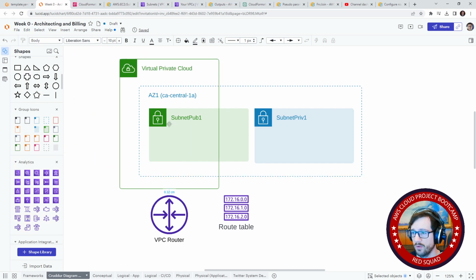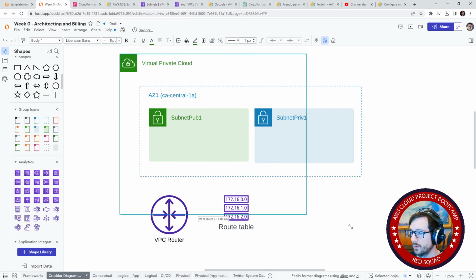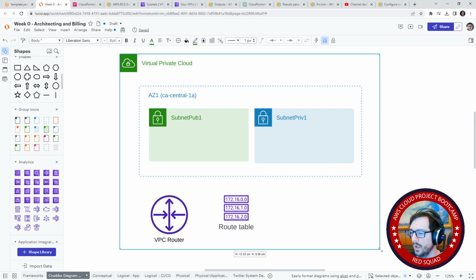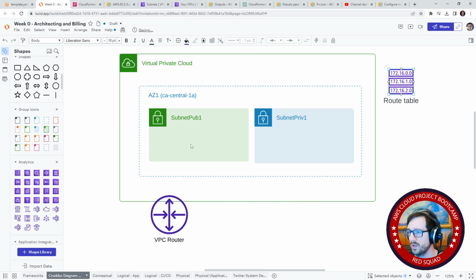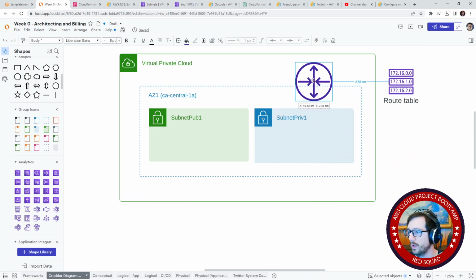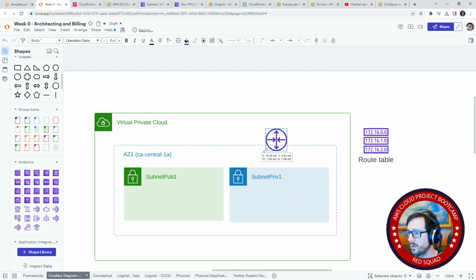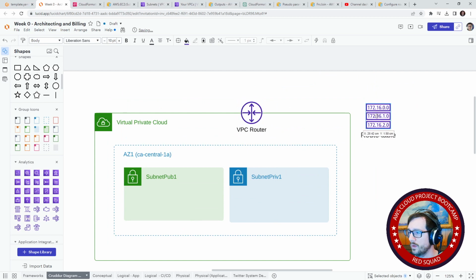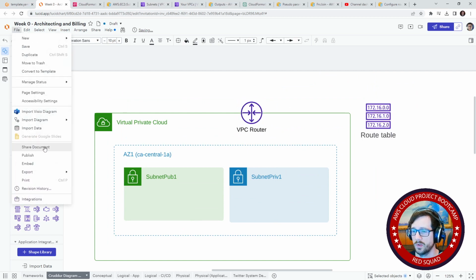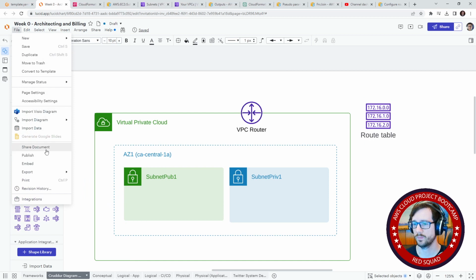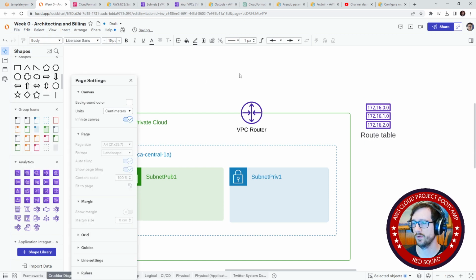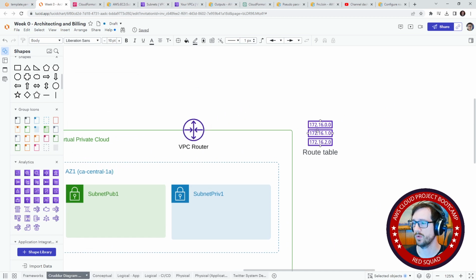So there's our virtual private cloud. I guess route tables don't necessarily sit within the VPC. They go through a router here. And so maybe what we can do is just go here and place it here. I'm also going to turn this document so that it's page settings, and we will just go infinite canvas so we can see exactly what we're doing.